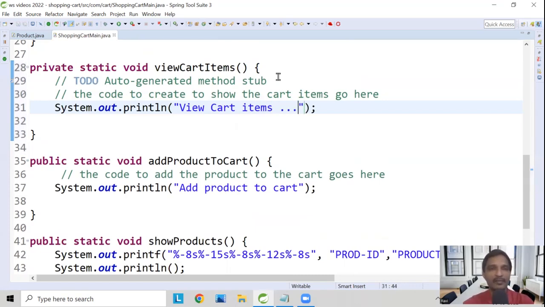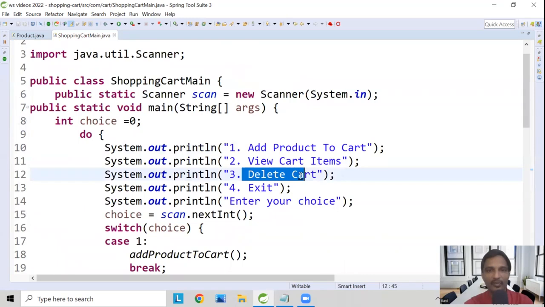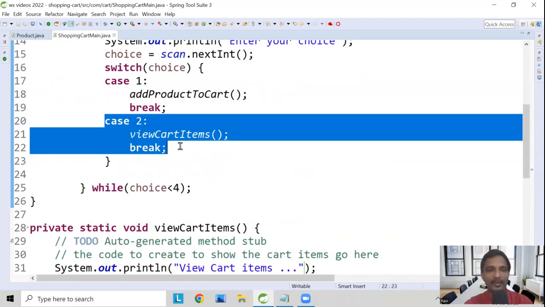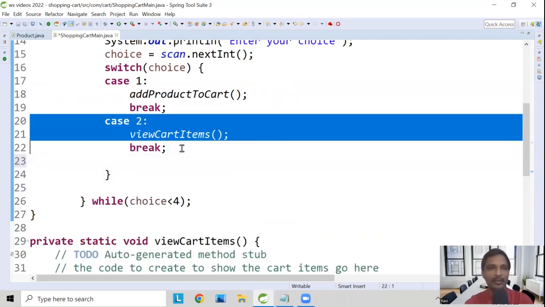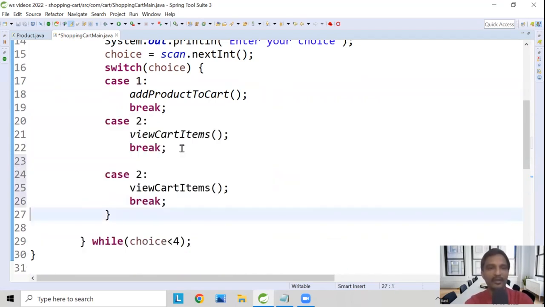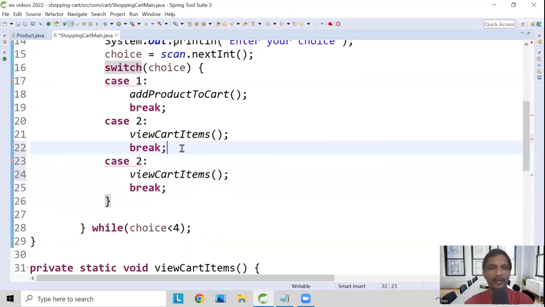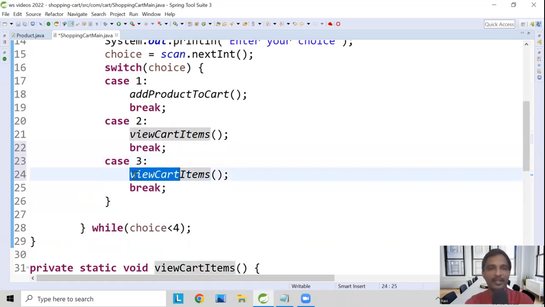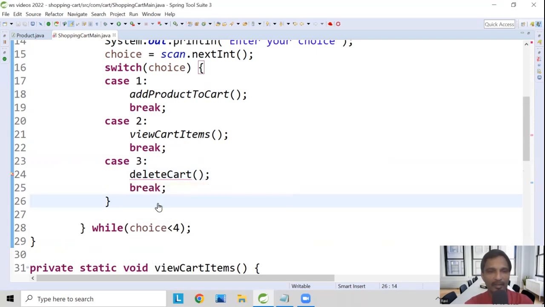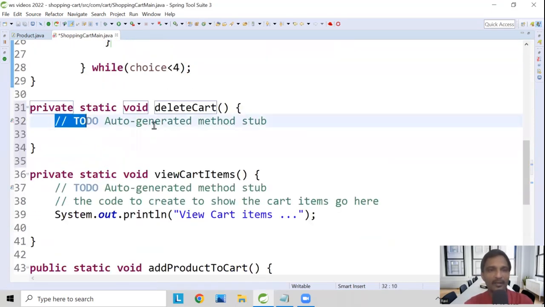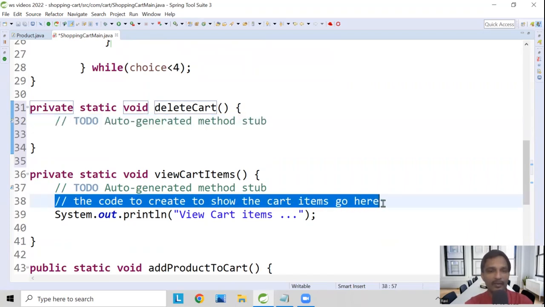And similarly, I need to do the same thing for the delete option. So I copy these two and then paste. And I copy this one and paste it there. This is case number 3, and this is delete cart. The delete cart method also does not exist. Place the mouse pointer here, create method deleteCart. And inside here, the code to delete the cart will go here.